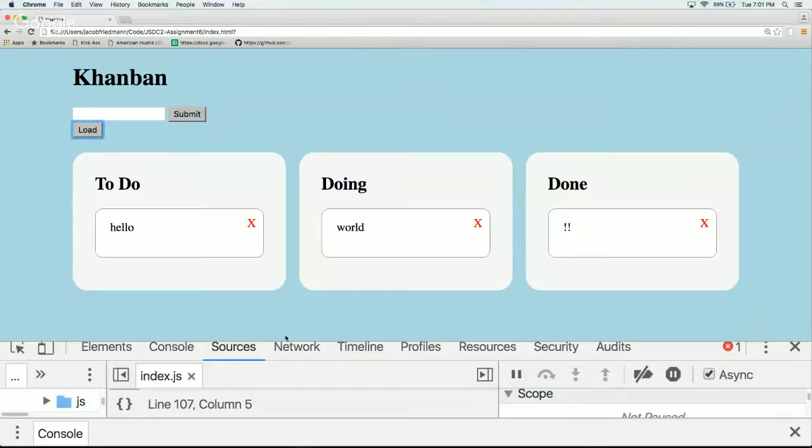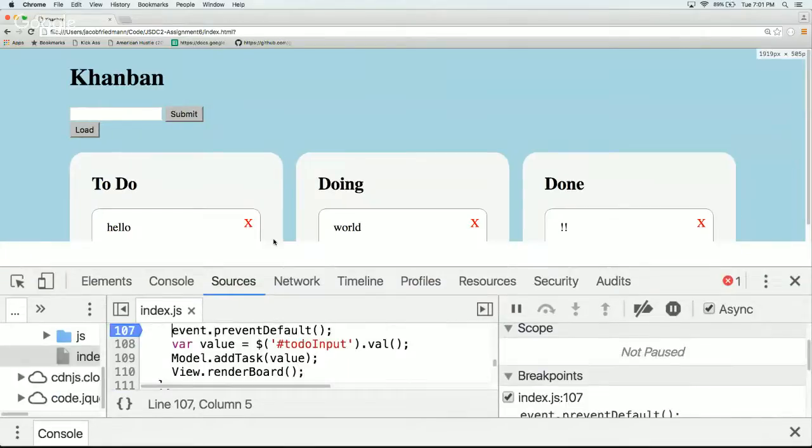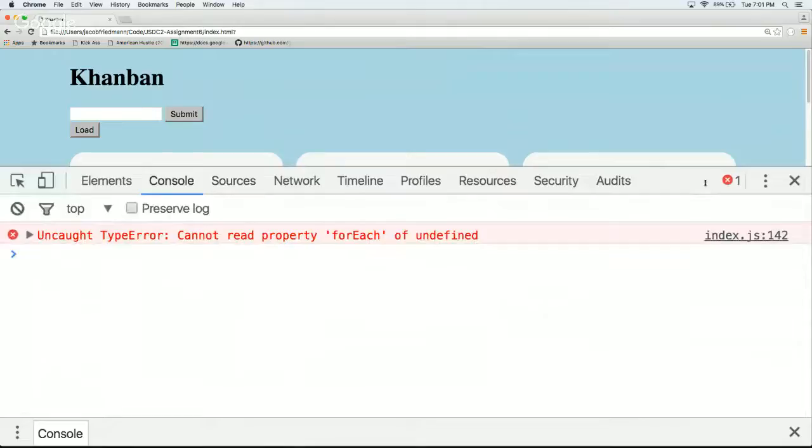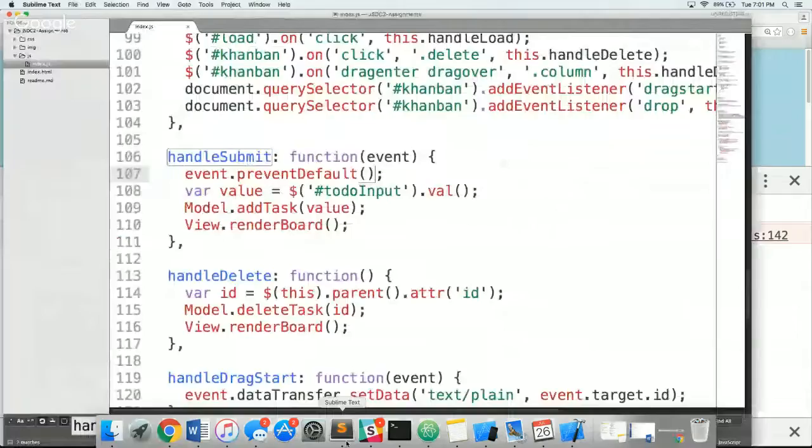Okay, well, that didn't work. Did anybody really expect it to work on the first try? No. All right, let's look. We've got a red X again, so let's take a look. Cannot read property forEach of undefined. Okay, this is great. It's telling us exactly where the problem is. It's in index.js at line 142. So I'm going to dive in there.